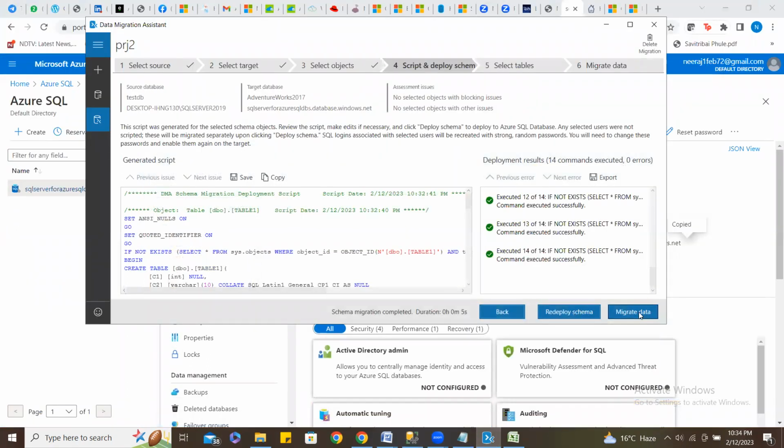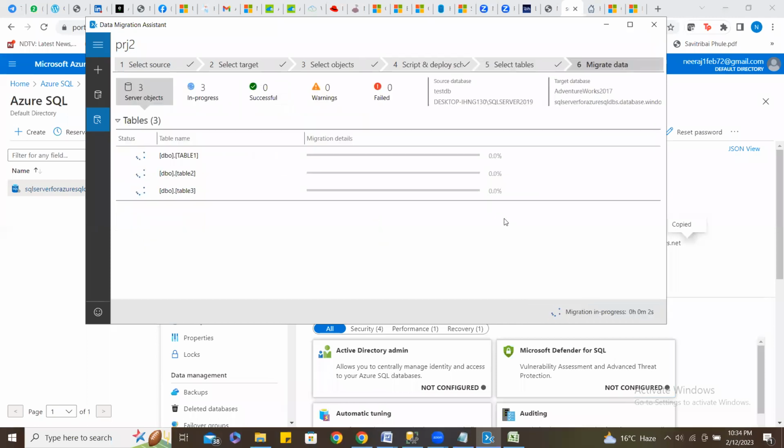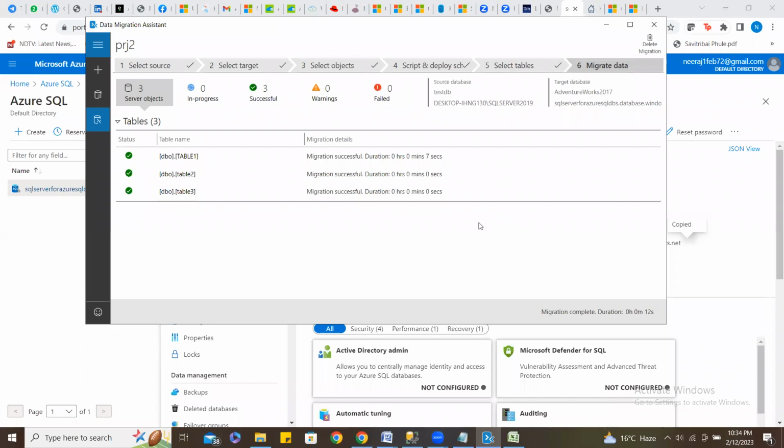Next, I have to migrate the data. So your schema is scripted, right? In order to migrate, this script is copied to the database and that is executed. The table is created. Let's complete it and then I will show you more. So migrate the data. These are the 3 tables. Okay, start data migration. It will be done in a few seconds. First table is done, second is done, third is in progress. That is done. My migration is complete. It's saying migration is completed.